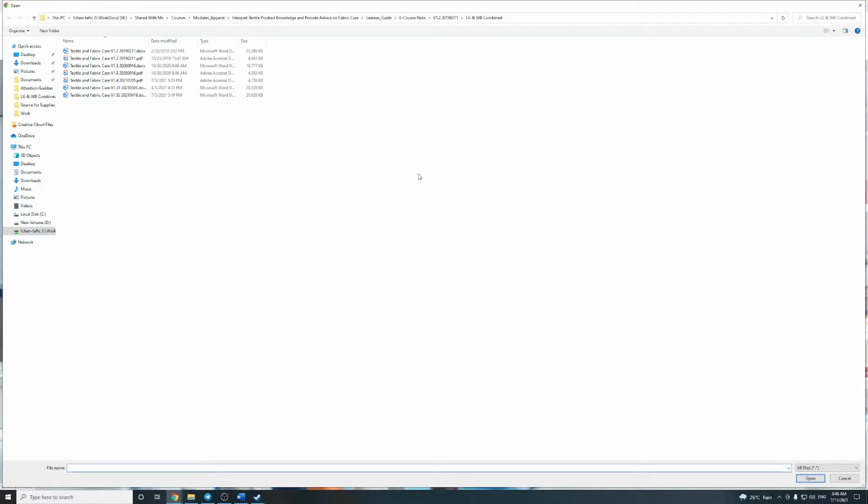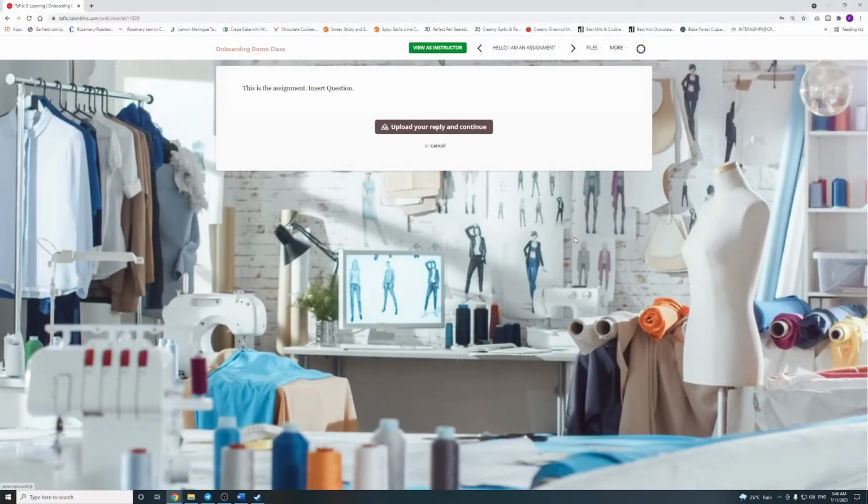That allows you to search for the file that you saved on your computer and then submit it. When you're ready, for example, if this is the file I was looking for, you click on it and then click open to submit the file.